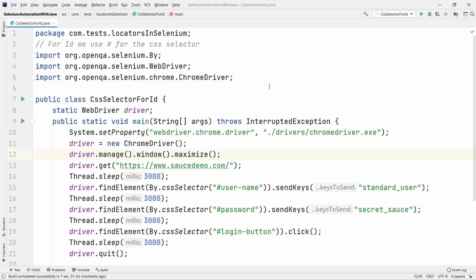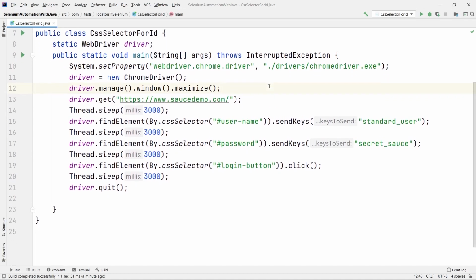Okay, there are many others. I suggest you guys practice at home and try to use the other CSS selectors also, because it is not possible to show all of that in this video. Okay, so this is it for this part of the video guys.